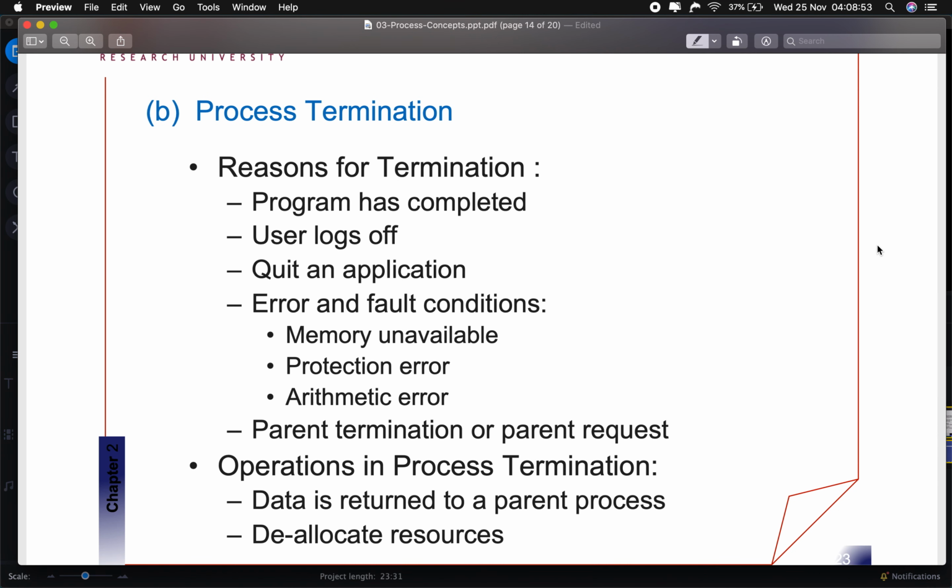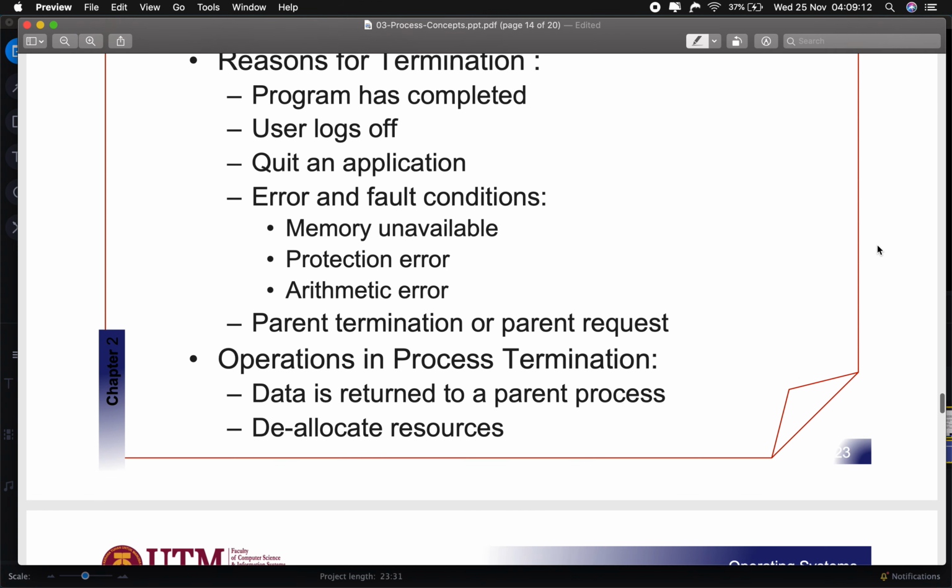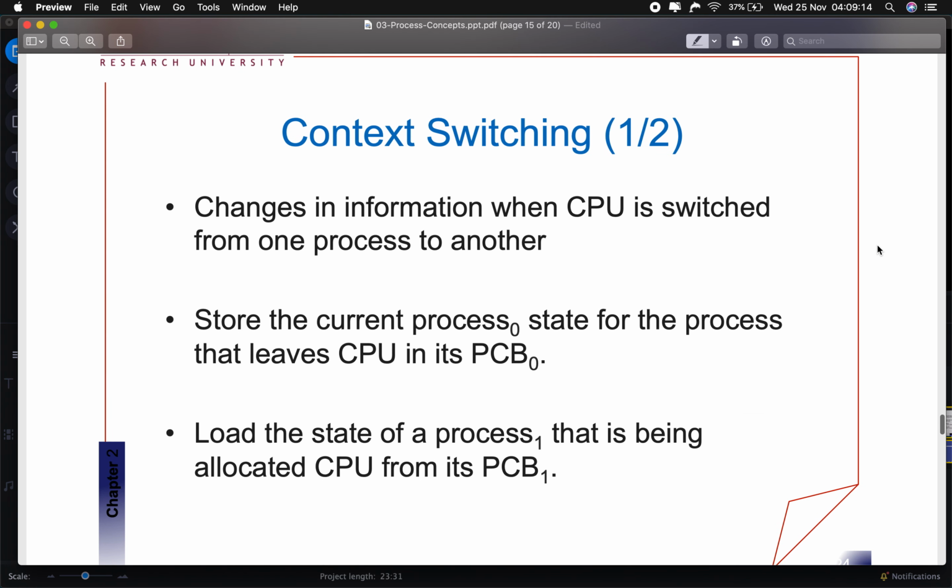And on process termination, you also have a reason. Of course, for any kind of thing happening in this world, there will be a reason. Similar with the process, whether you want to terminate or create, you need to have a reason. And operations on process termination you also need to know.